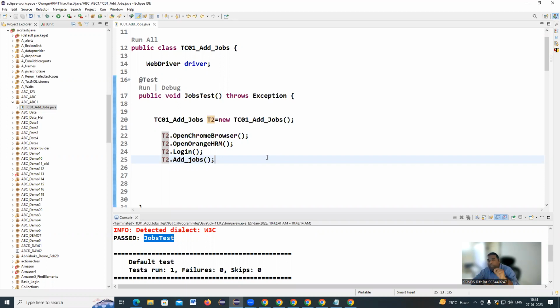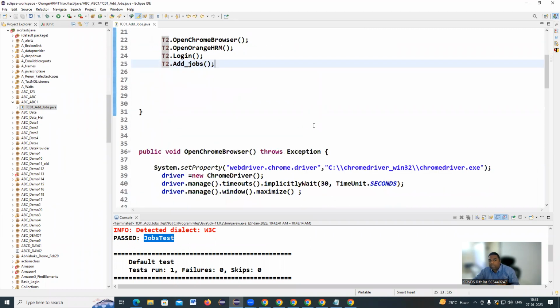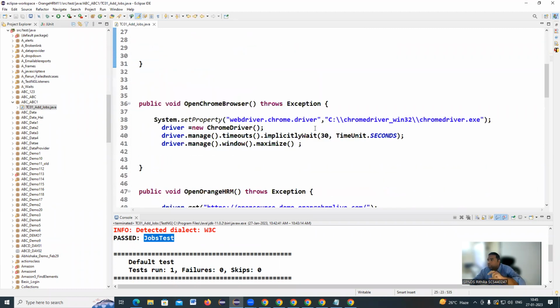So in real time, people will write methods only. We won't write the whole set of driver commands in the main test. Writing a set of driver commands is something we do at the beginning level. The next learning part is that you have to write methods. Under those methods, you need to keep the relevant lines of code in the appropriate method. That is the actual coding.